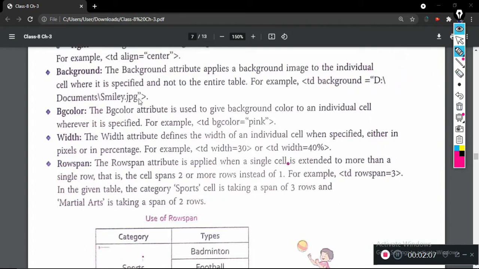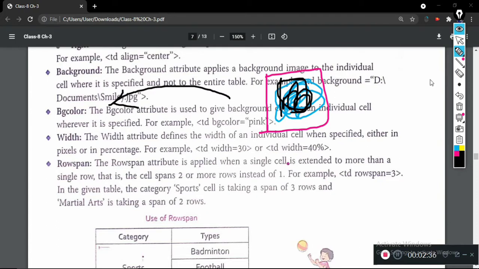Next, the bgcolor. The bgcolor attribute is used to give the background color to an individual cell wherever it is specified. That means we have to give the color. That means we can give a background color like pink, or any other color. For this we have to use this bgcolor attribute.